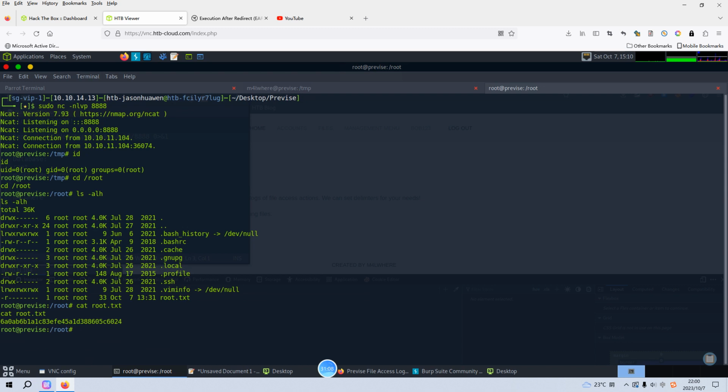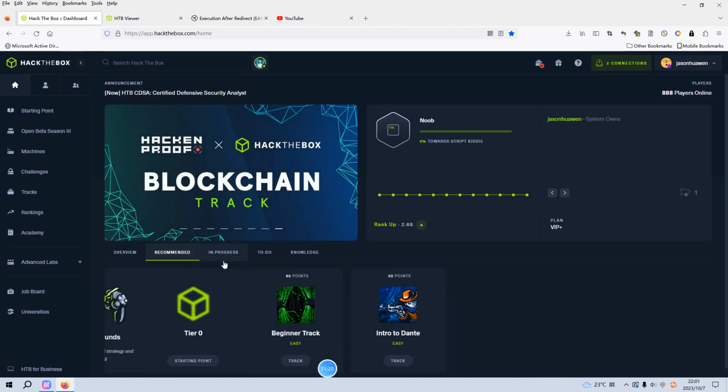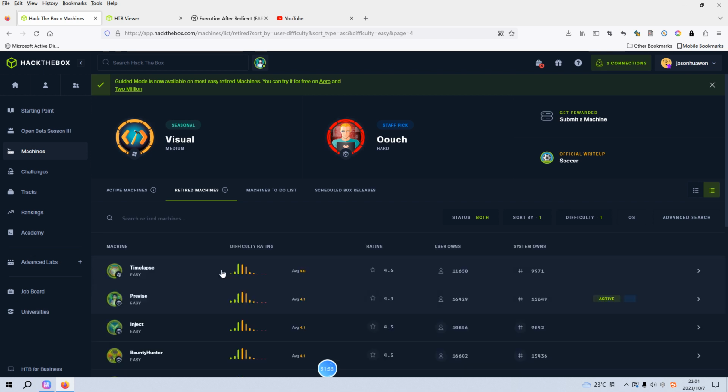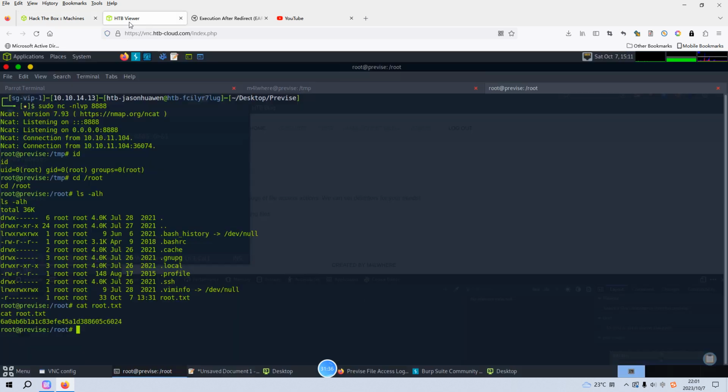I'd like to mention again, this is the second time I do this machine, Previse. But why do I do this? I just want to explain the involved processes as clearly as possible. Sorry, again.